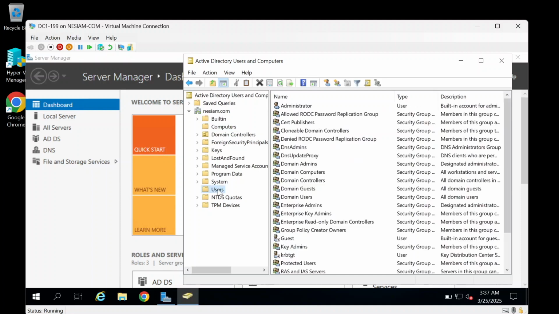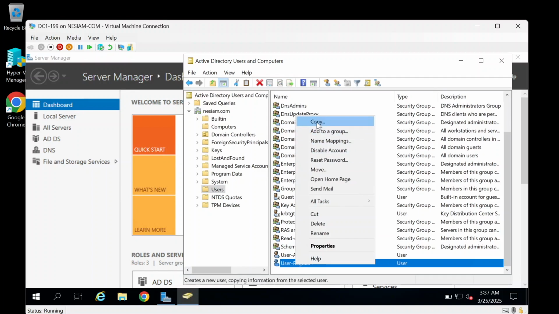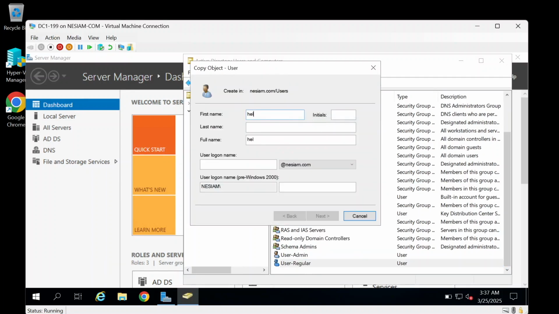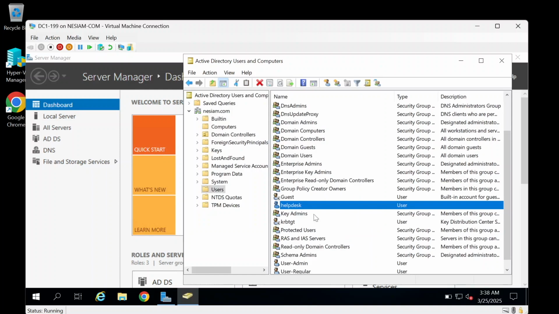All right, so let's create a new user. Let's see if this new user, when I create it, will be able to join computers to the domain and have, by default, permission granted to create computer objects. Let's find out. I'm just lazy, so I'm going to copy from user-regular, rename it, give it the login name, user principal name, and whatever password you want. Okay, so now we have the user called Helpdesk.